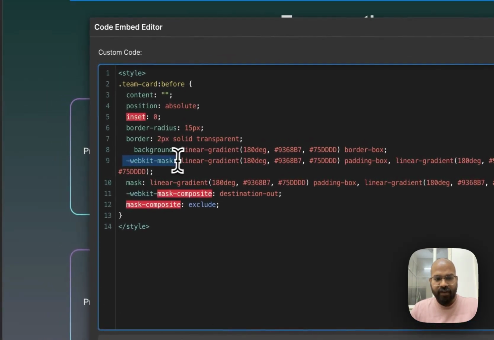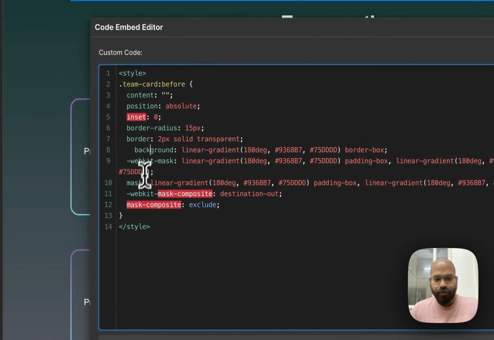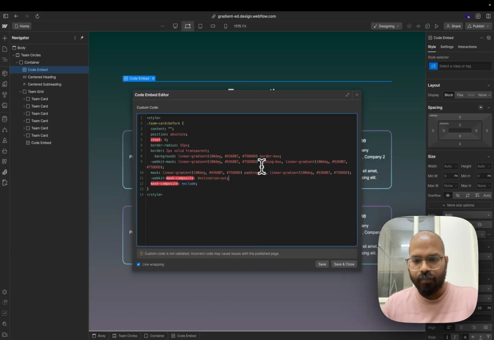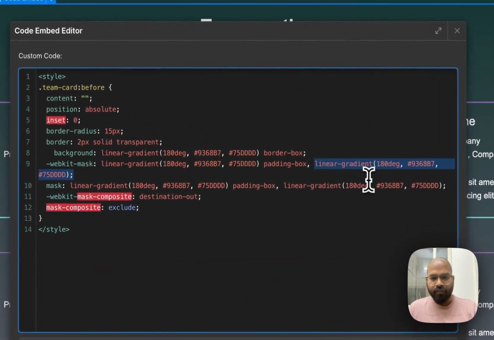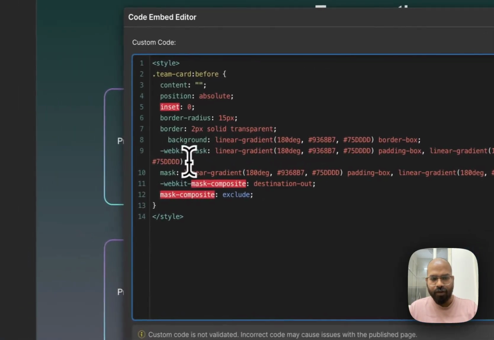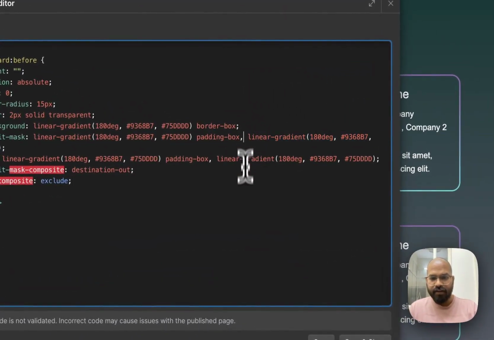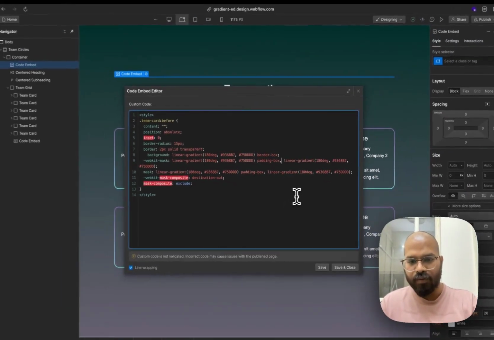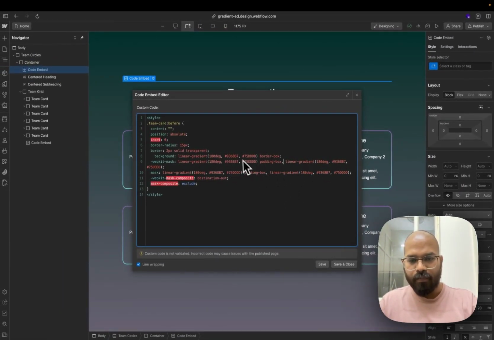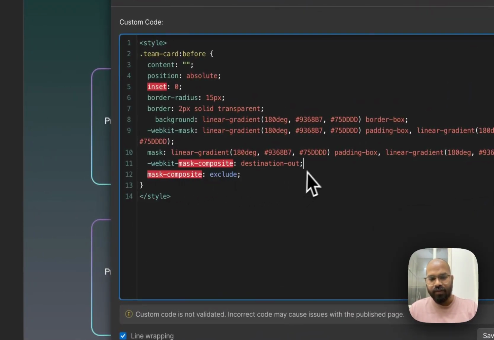And over here it's the same thing with the WebKit mask and mask, these two are pretty much the same. So here we are doing a linear gradient with 180 degrees, again the hex codes, and we are putting this on a padding box. So padding box ensures that the mask is applied to the padding area, and the same goes again with the linear gradient which we are adding one more time for the mask. The second linear gradient which we are adding is basically the additional mask over the padding area. So these two combined give us this linear gradient effect which you see right now, and WebKit mask does the same thing.